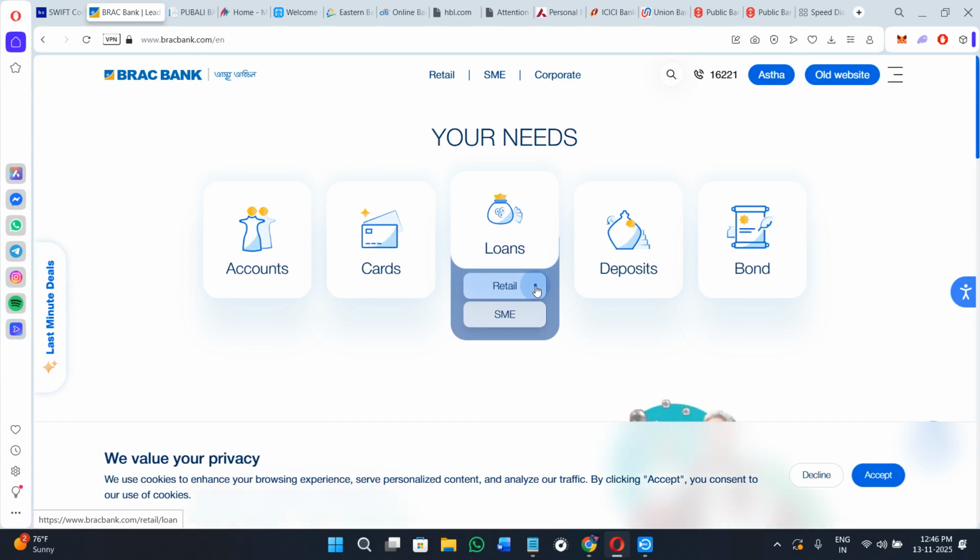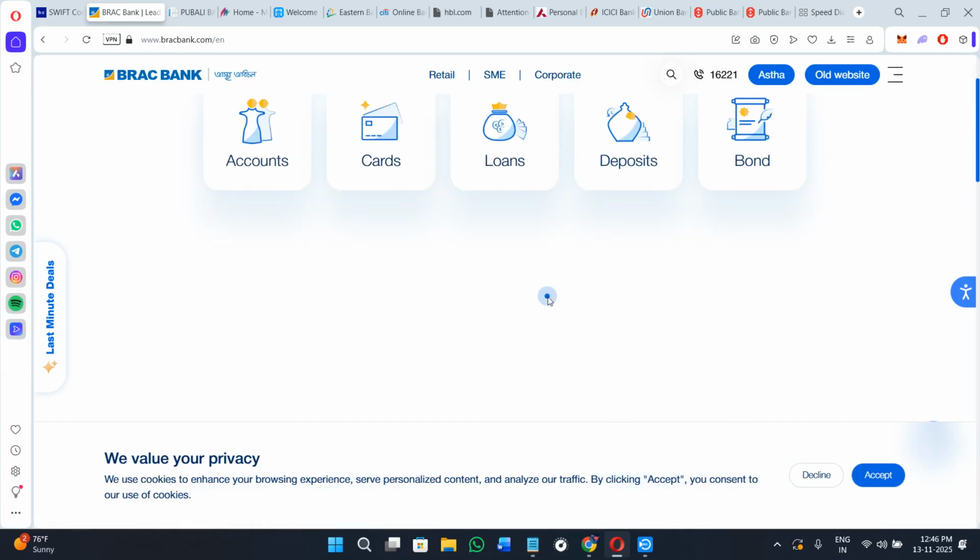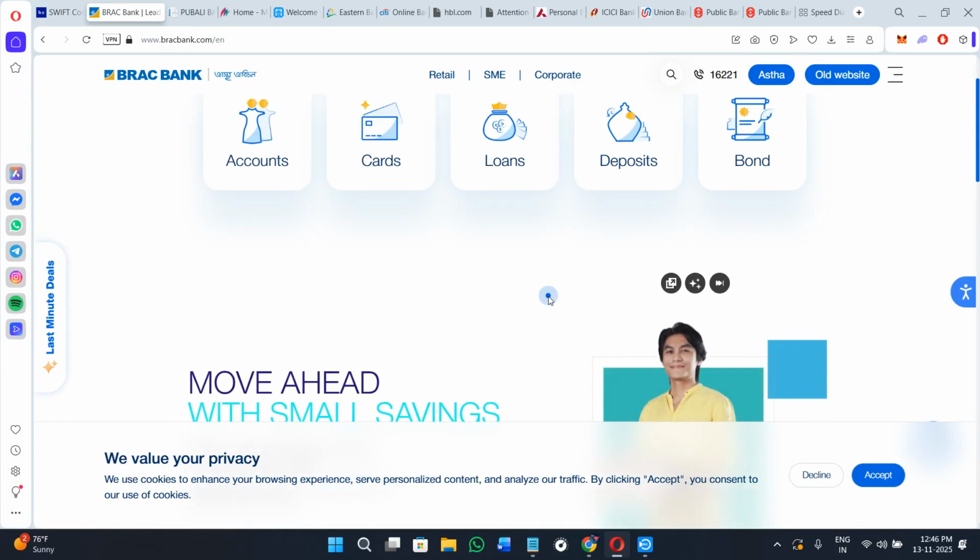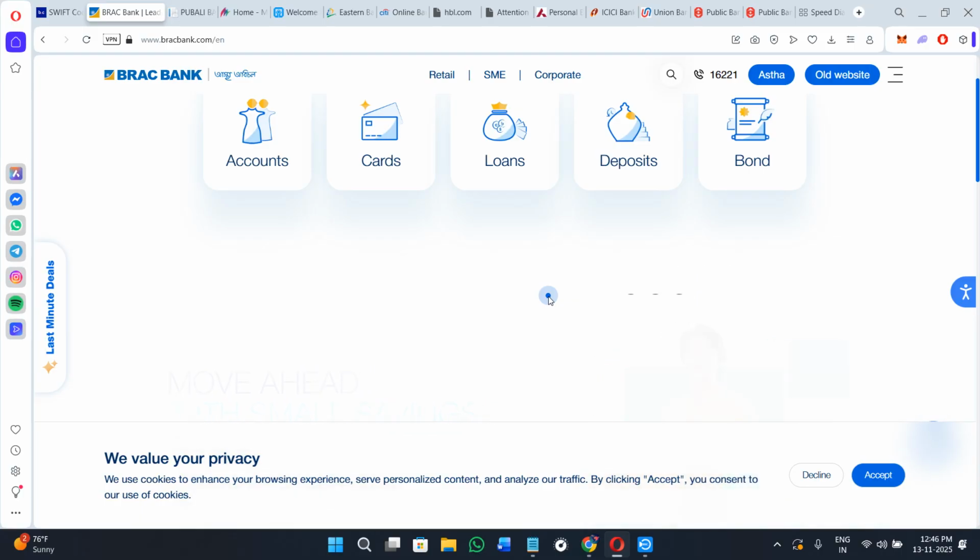Hi guys, in today's video I'm going to show you exactly how to find the SWIFT code of the BRAC bank. The SWIFT code is really important to send and receive international payments safely.